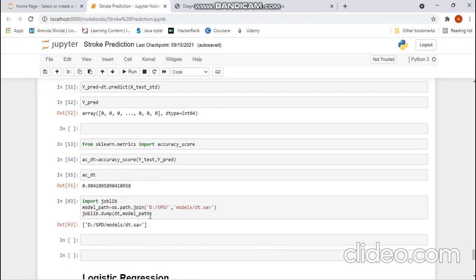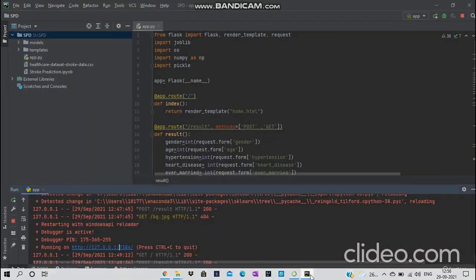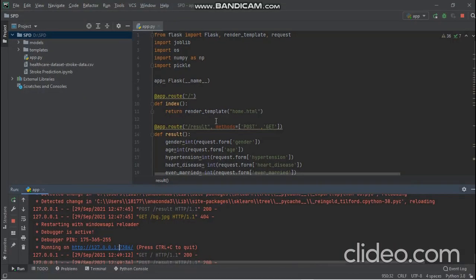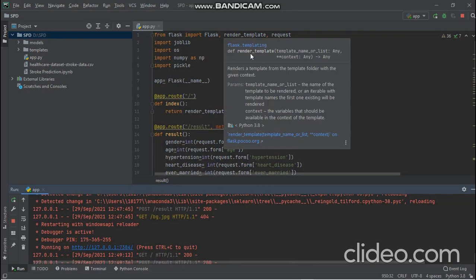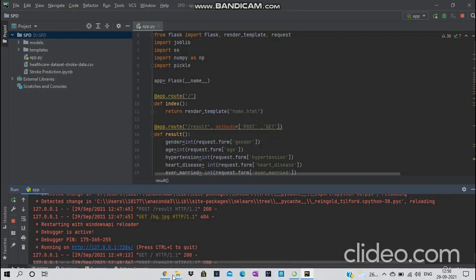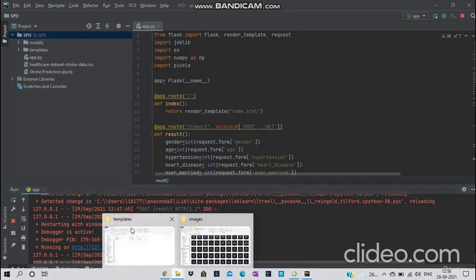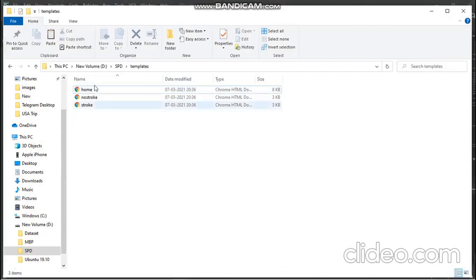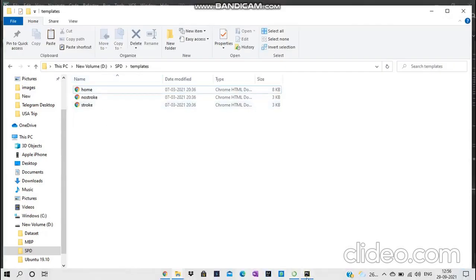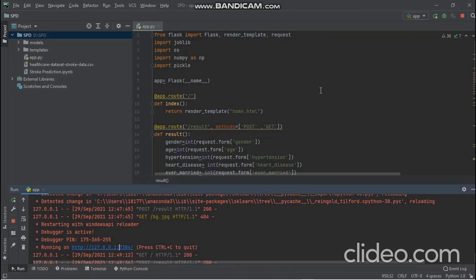So this was now again for the home page. Then I've created this main file, or we can say the app file, in PyCharm. So here I've imported these packages. Render template is used so that it will use the files that I've saved in the templates folder over here. Here in this templates folder, I have stored these files. So using render template, we can access those files.